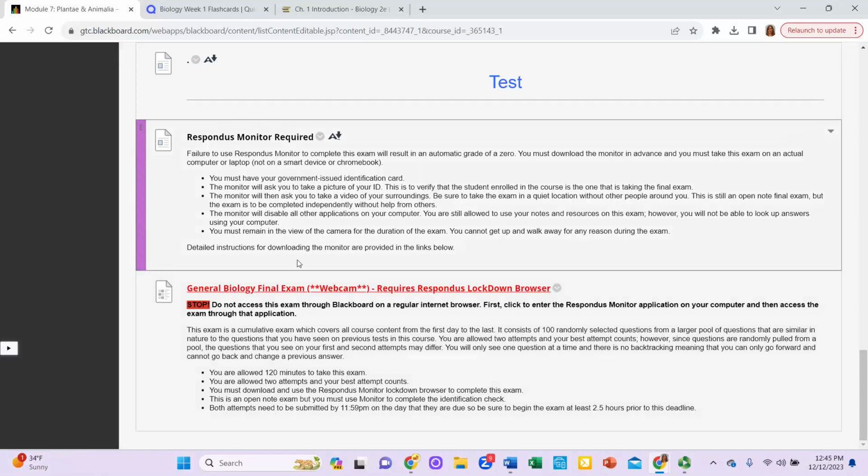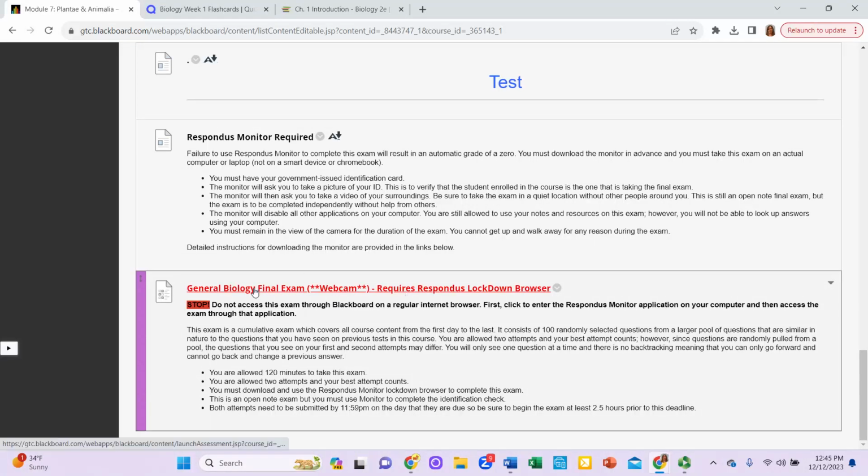You do have to use Respondus Lockdown Browser, so you can't just click on this test from a standard browser. You would click on that Respondus Lockdown icon to navigate through the internet to get to Blackboard through Respondus. Then you can click to take the test.